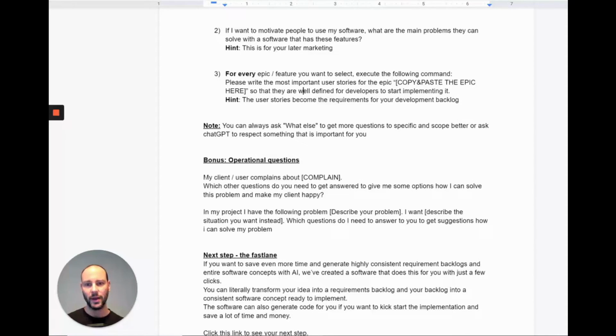All right, and here are just some bonuses. Whenever you have a client or a user that complains about something and you have no idea how to deal with that, or your team doesn't know, and you want to empower your team to solve these problems and complaints without you, then this is a very powerful question. My client or user complains about, and then enter the complaint as a replacement of the placeholder. Which other questions do you need to get answered to give me some options how I can solve this problem and make my client happy?